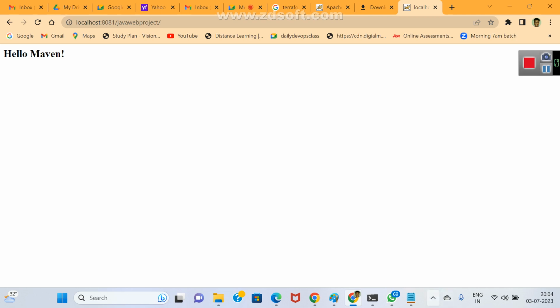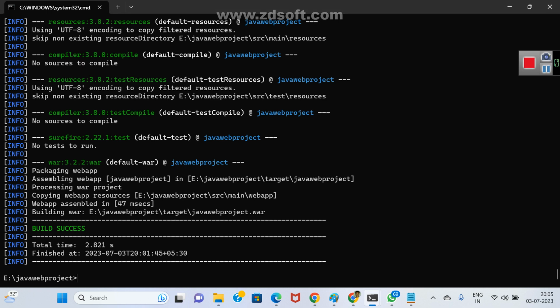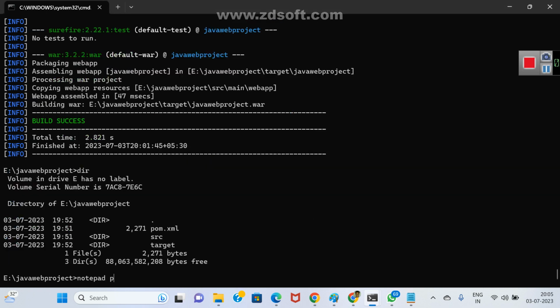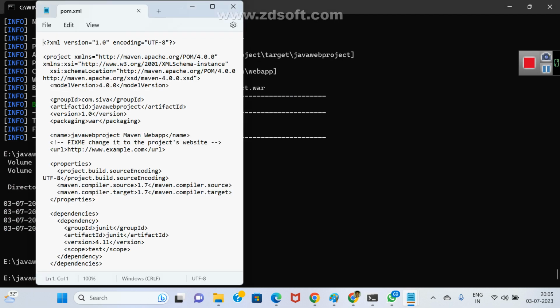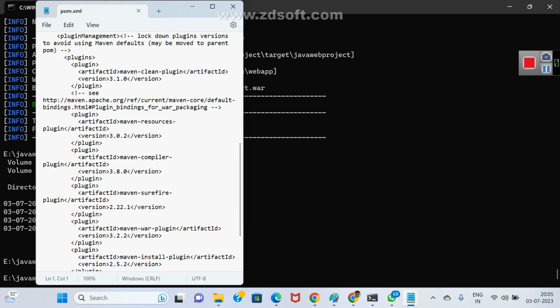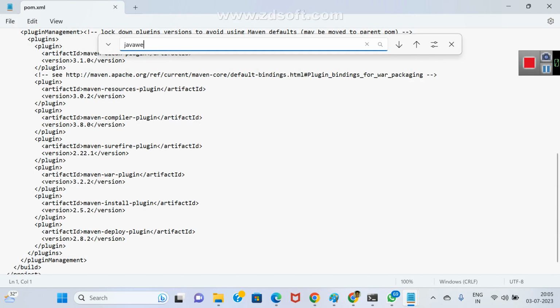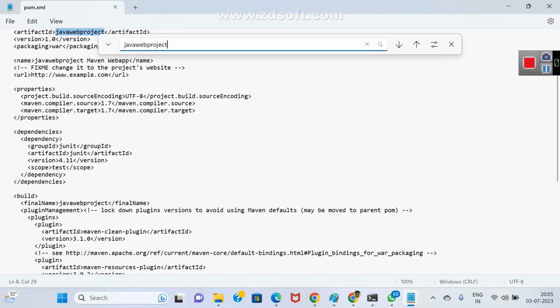Anybody facing any difficulty here? Now I want to show you one thing. What is the project name? Anyone tell me, what is the project name? Java web project. Now I am trying to go here in a very simple way. Dir, notepad pom.xml. Java web project is somewhere there. Check it and tell me where it is. Control F, Java web project. Where is the word? Their name, Maven. Okay. Package is where?